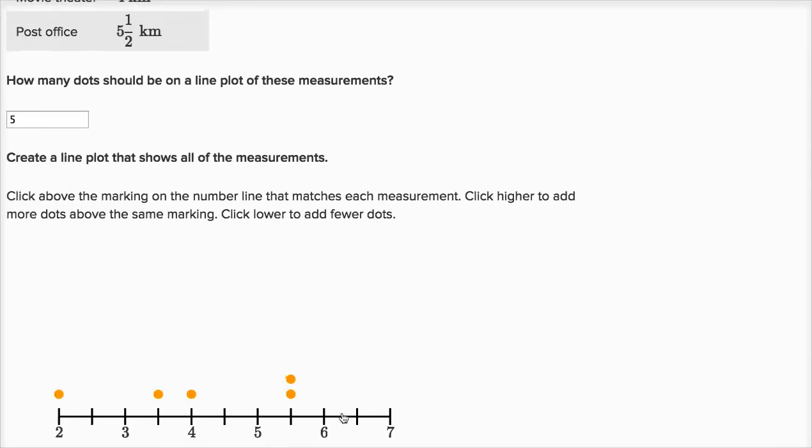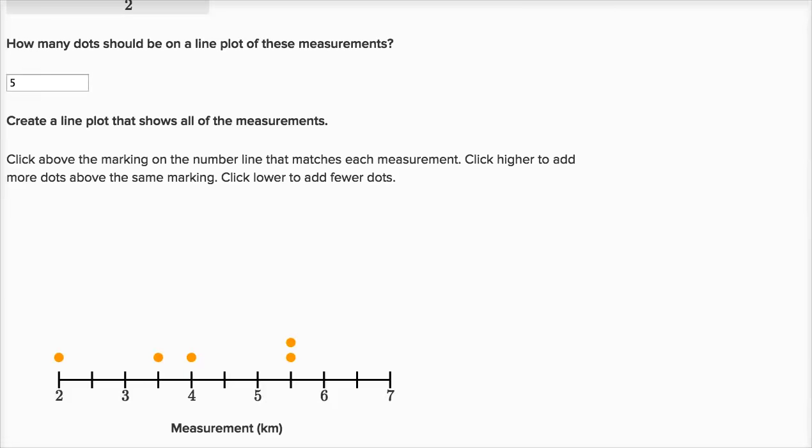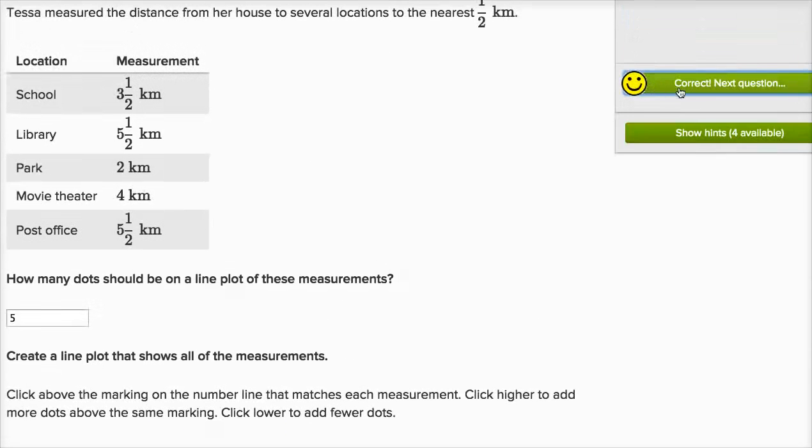So right here, I've just constructed a line plot. At different points on the number line, I'm showing how many data points we have. So we have 1 data point at 2 kilometers, 1 at 3.5 kilometers, 1 at 4 kilometers, and 2 at 5.5 kilometers. And notice we said we would have 5 dots, and we have 1, 2, 3, 4, 5. 1 for each data point. Let's check to make sure we got it right.